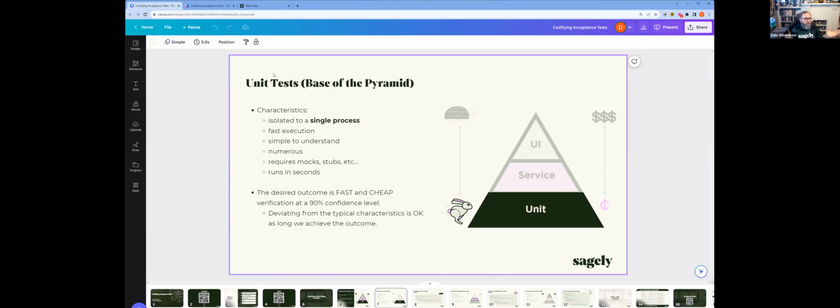These will run really quick. They're discrete units of testing. They should run very fast. They should be very simple to understand. They typically require mocks, stubs, that sort of thing, and they should run in seconds. So remember, the desired outcome is fast and cheap verification at 90% confidence level. If you can get that without being isolated to a single process, go for it, right? It's not that important. The speed is what's important. But typically, when you think of a unit test, that's what you see.